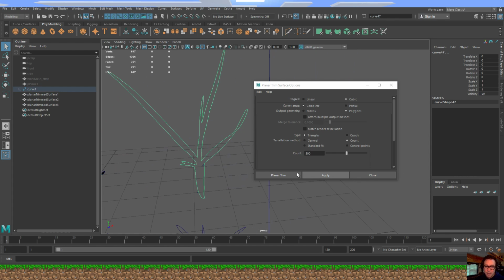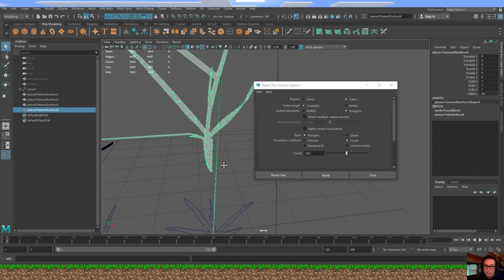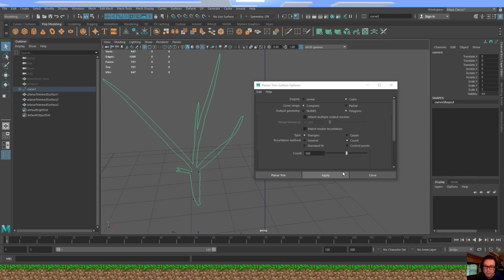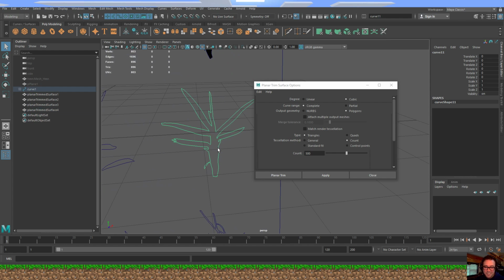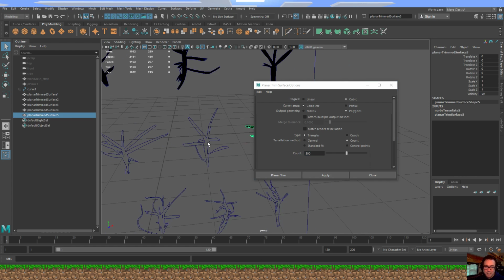Then we'll select this guy. That hole's too small to worry about. Hit apply. Oh, and of course it didn't work right. There we go. So, click on it, hit apply, select it. Oh, that one has a big hole in it.